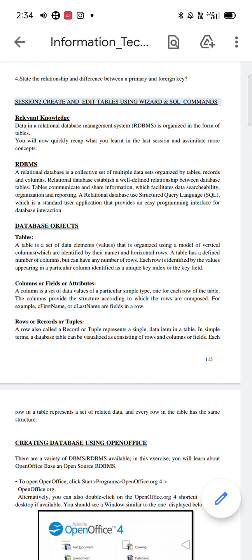So relevant knowledge: data in a relational database management system is organized in the form of tables. Yes, I've been telling you all from the very beginning that in DBMS or in a database, whatever data we store, those data are stored or organized in the form of tables. So you will now quickly recap what you learned in the last session and assimilate more concepts.